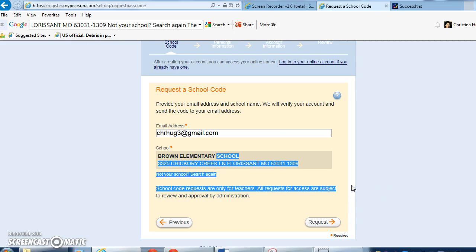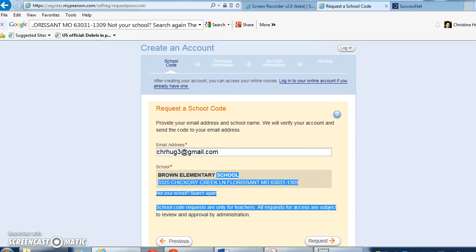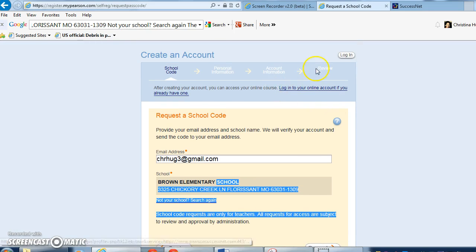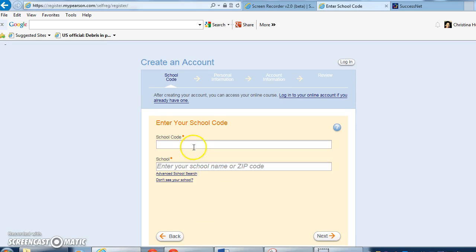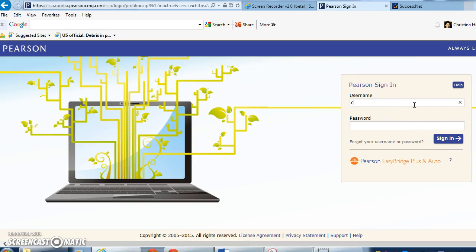With Gmail, you will get a response from Pearson immediately with a 6-digit code. Once you have that code, you will go back to this page where you will enter the school code. So enter that 6-digit code, and then type in the name of your school again and make sure that the school name matches the address. Once you have all that information, you should be able to log in. I've already created an account, so I'm going to log in. My username is my Gmail address, and then I will enter my password.